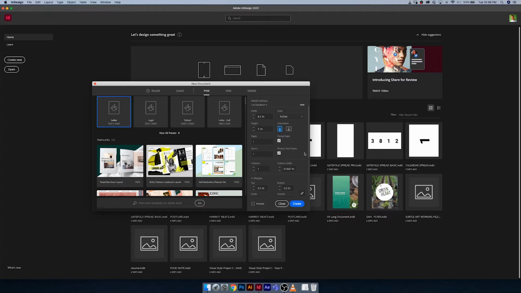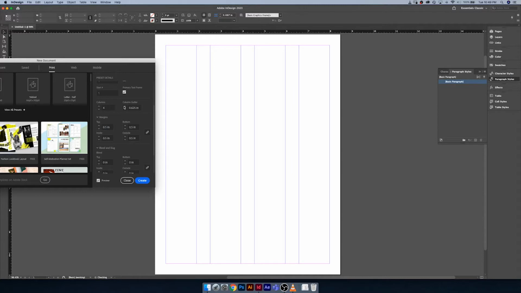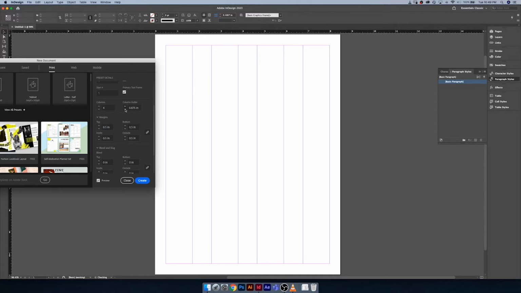Let me just hit preview here so that we can actually get a better look at what some of these settings take care of. So like I was saying, you also have the option to have multiple columns. We can adjust the size of the column gutter straight within the new dialog box, which is pretty great. I'm gonna leave that at 1/4 inch.